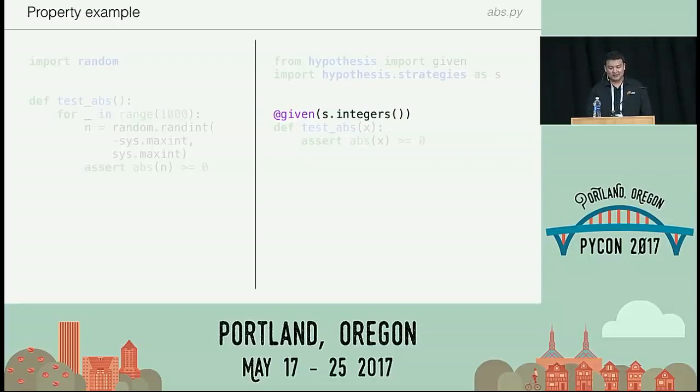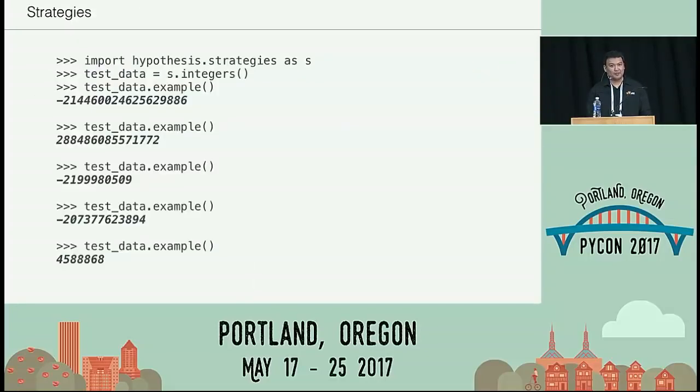And the nice thing about this is it's very easy to just try it out in the REPL and see what happens. So here I'm importing integers, and I just call .example on my test data, and you can see it's giving me all kinds of random data: large numbers, small numbers, positive, negative numbers. But the thing that I really like about this framework is it's much more powerful than this.